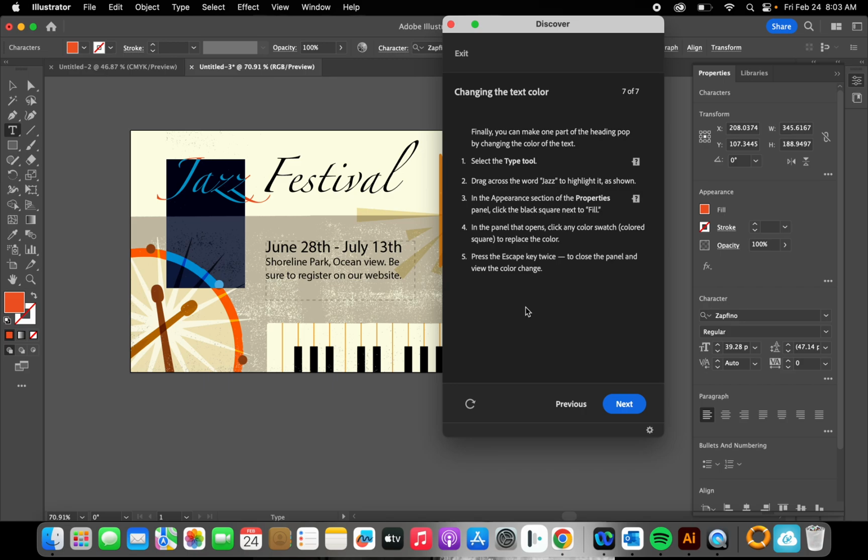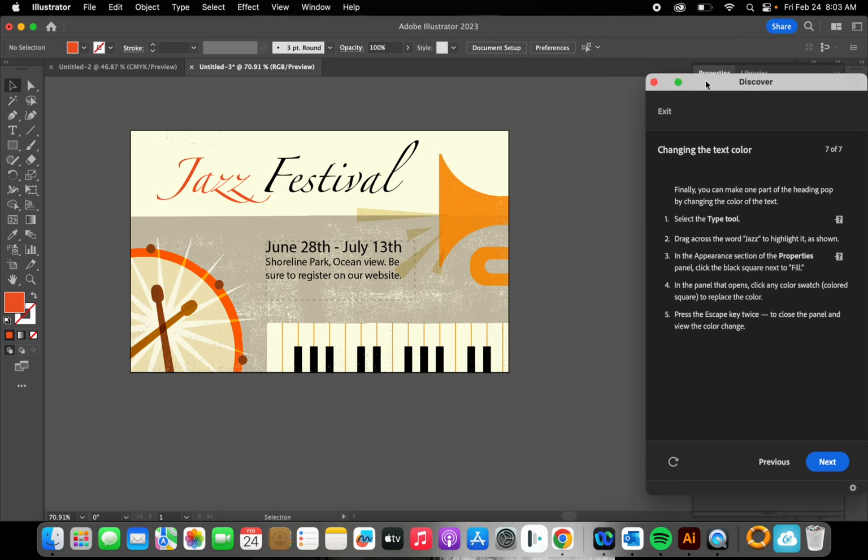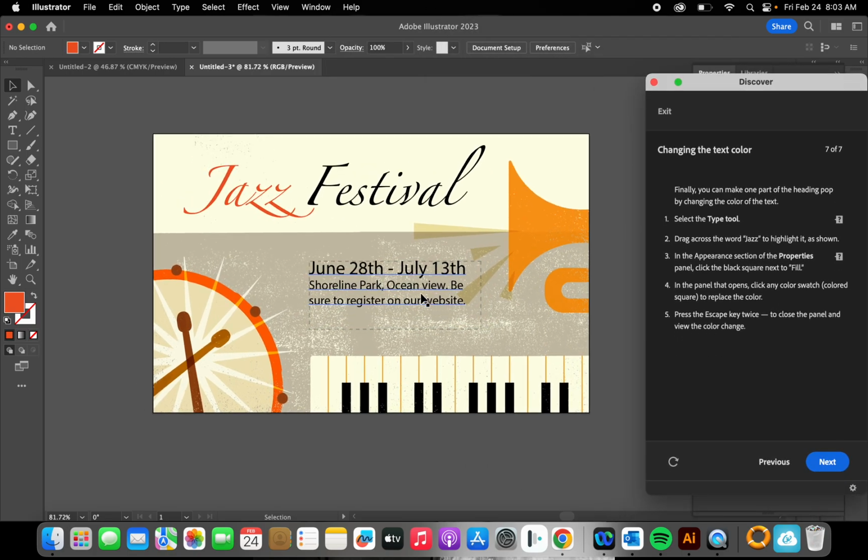Press Escape key twice to close that panel and view the color change. So I'm going to click on my selection tool and click off into this random space. And now I have that ready to roll.